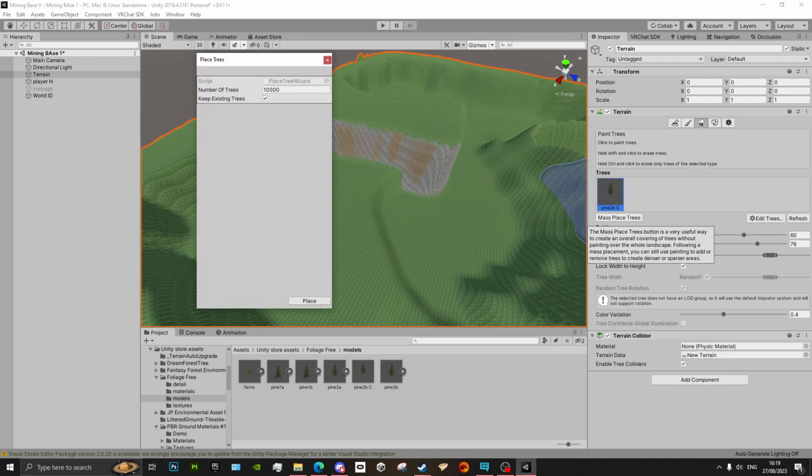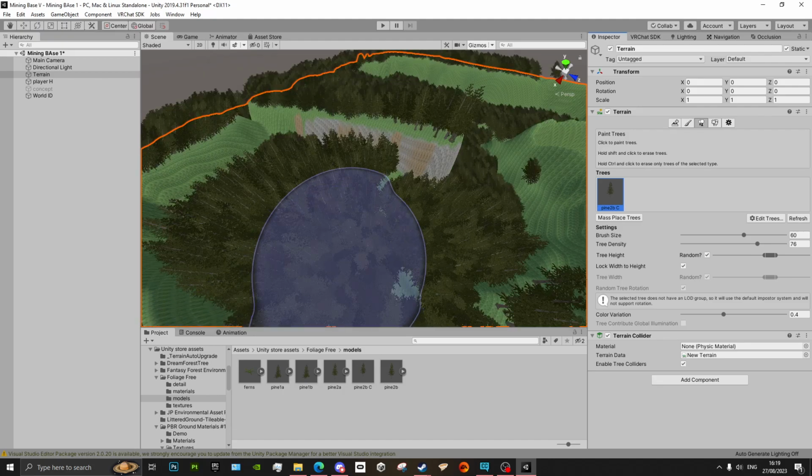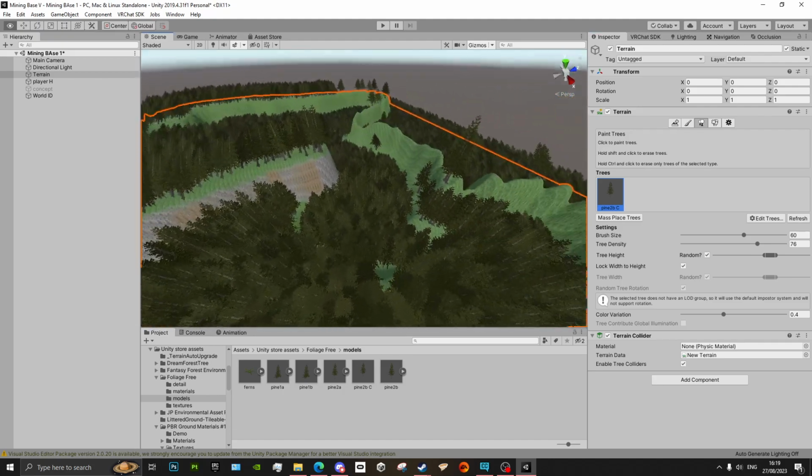The mass place trees, this is going to be fun. Once you've added all the trees you wish to use, and you want to randomly mass plant them, you can use this. As you can tell there, it says keep existing trees, so you can plant and plant again. Or if you want to replace what's there, you can just click this, which will replace them. So let's just click this. Holy moly, there's a lot of trees.